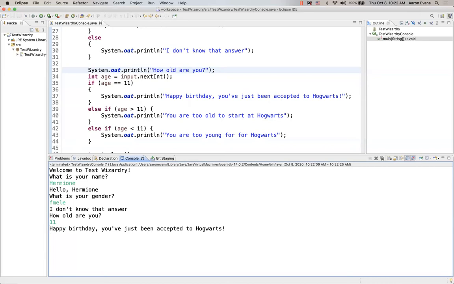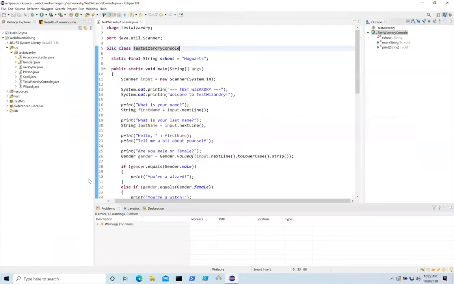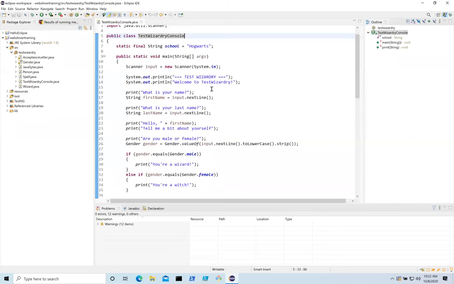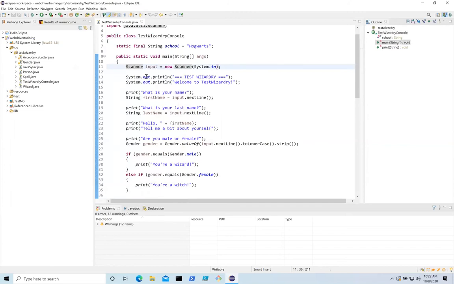So this is the basics of our getting going. And what I want to do now is talk a little bit about object-oriented programming, and I'm also going to switch over to another version of this same example. And this code looks very similar, but it's a little bit cleaner. We still got the same scanner, right? We say, welcome to TestWizardry. What is your name? This all looks very familiar.